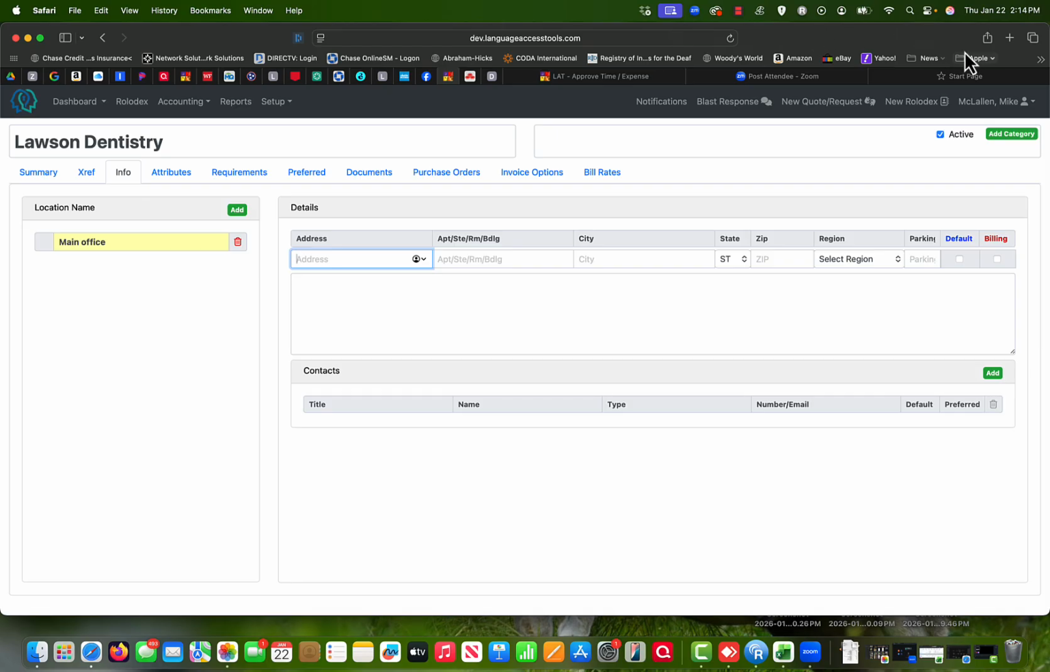Let me look up a location. Let's go 2145 Palmdale Boulevard. And that's Palmdale, California. And we're going to put it in the West region. I don't know what the zip code is there. I have an idea, but I don't know what it is.